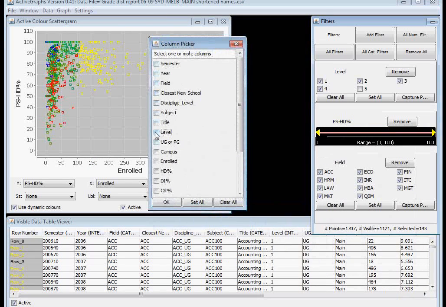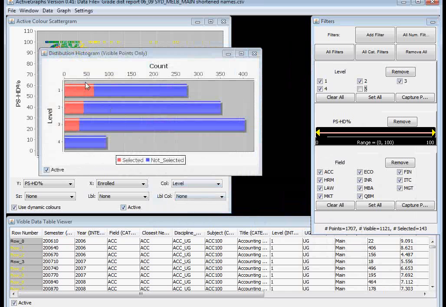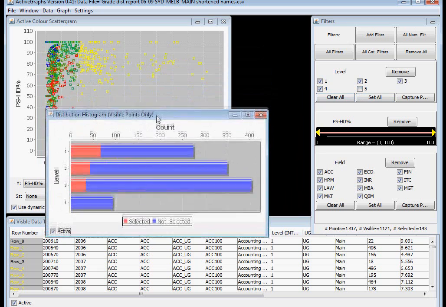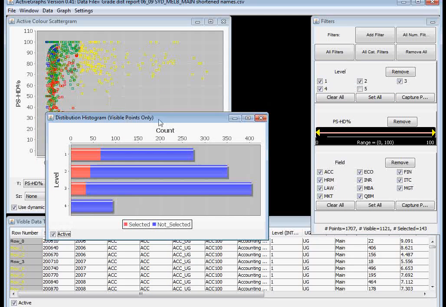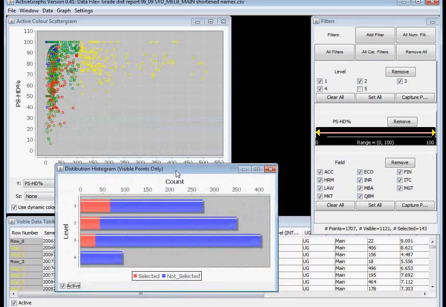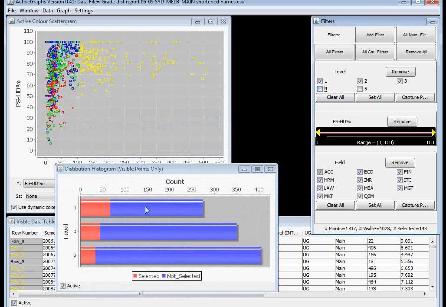Again, let's look at the same thing, level. In this particular case, you'll find that the level 5s have been taken out because they've been filtered from the data set. We also get a response to data selection. If we were to go further and start filtering, this graph here is responding.